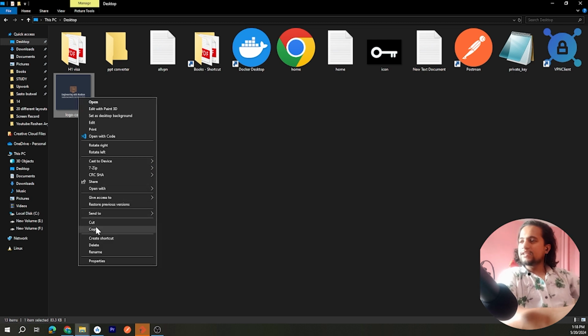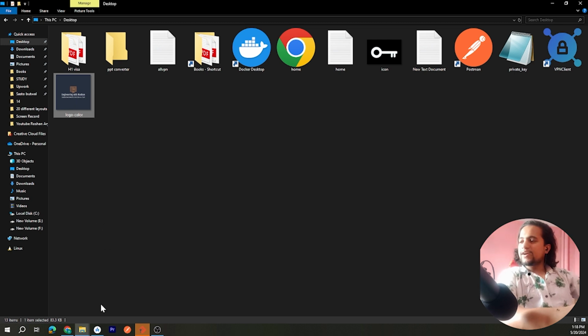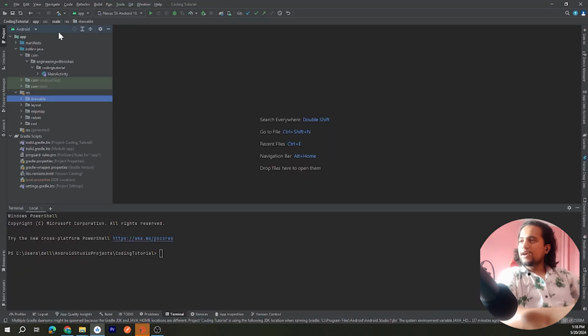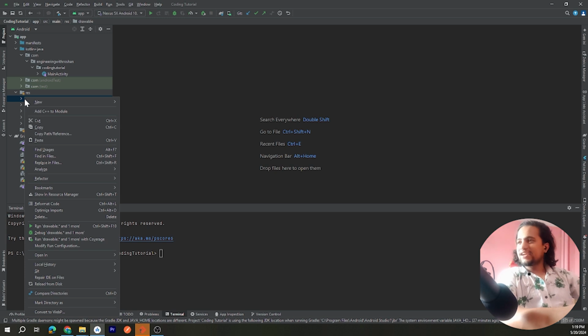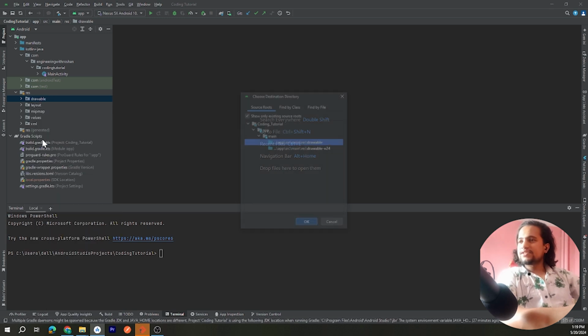You can use any image. Then go back to Android Studio. And here, paste that image in this drawable folder by right clicking and clicking on paste.